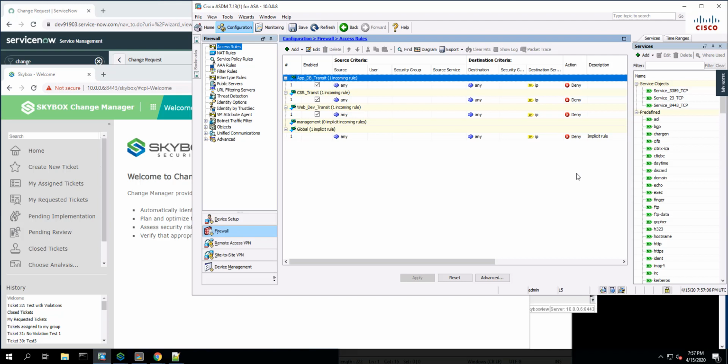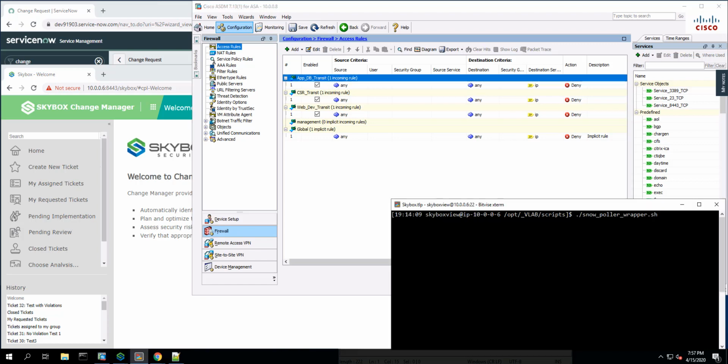In a production environment, we would have a polling application running in the background looking for newly created tickets and copying that ticket data into the Skybox ticket for processing. Today, that application will be played by a script that I'll run after creating the ServiceNow ticket so we can watch the process a little bit easier.